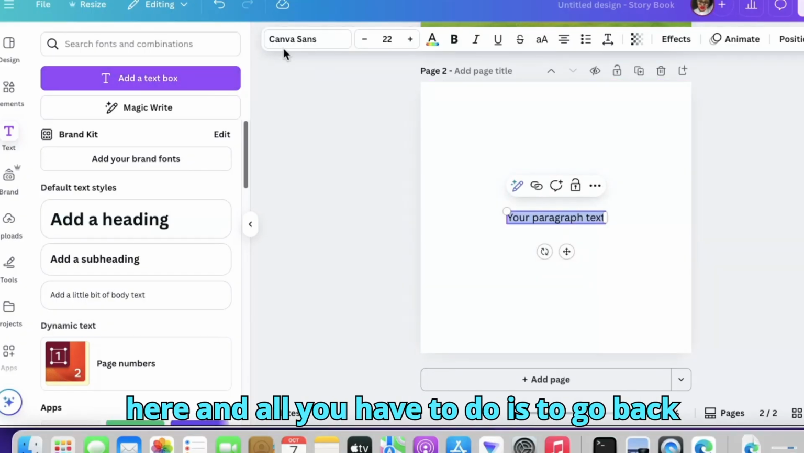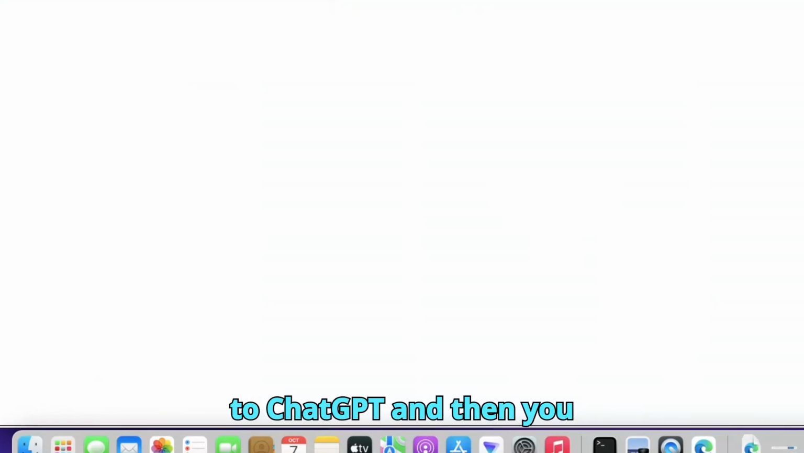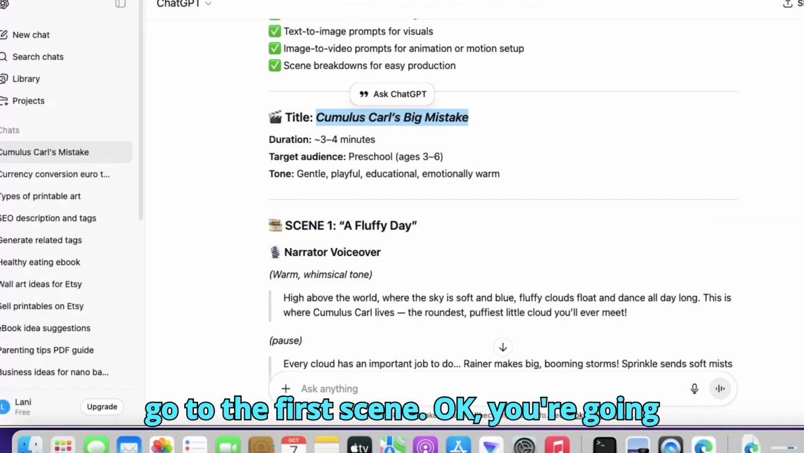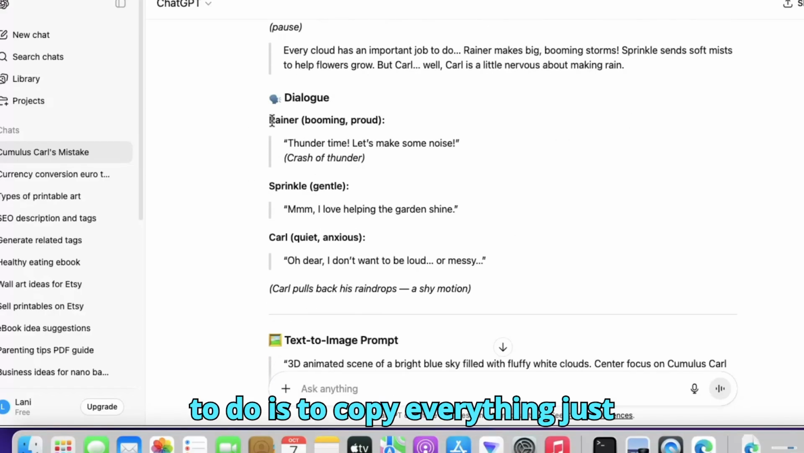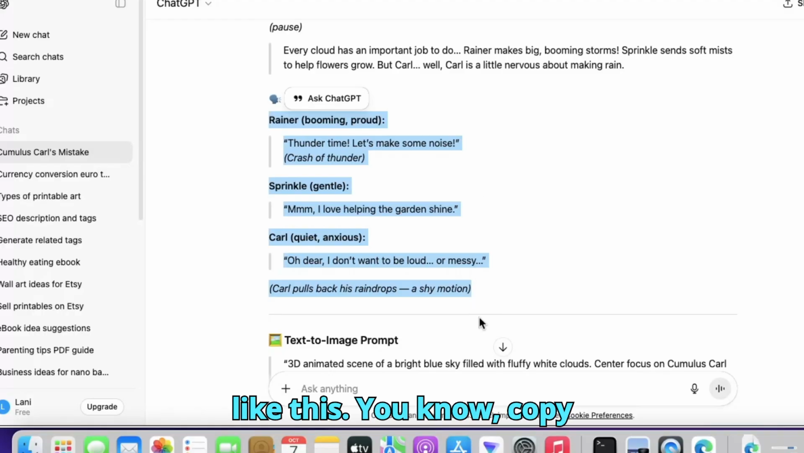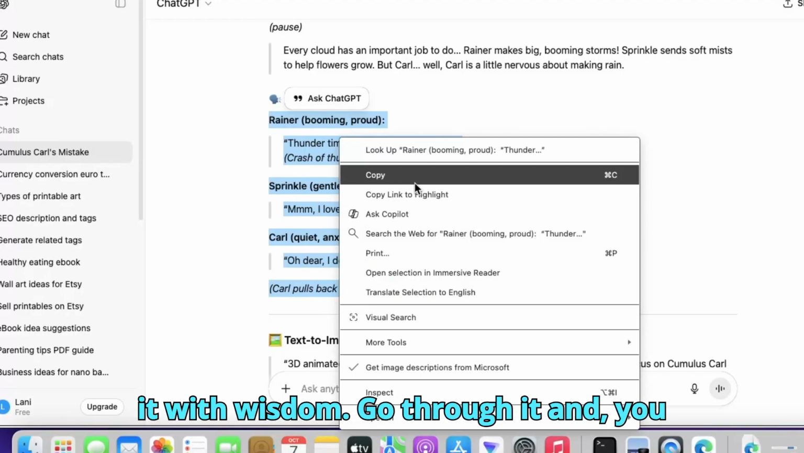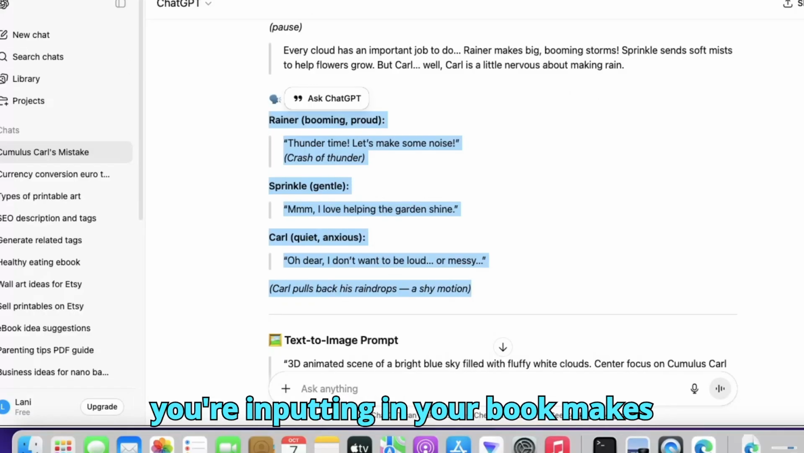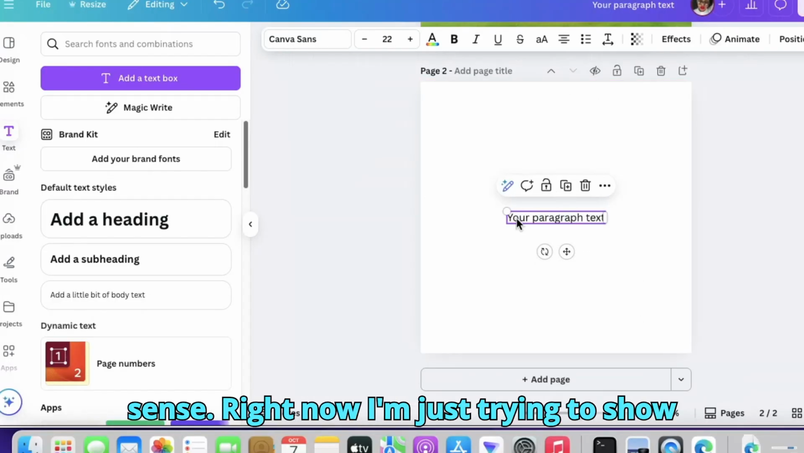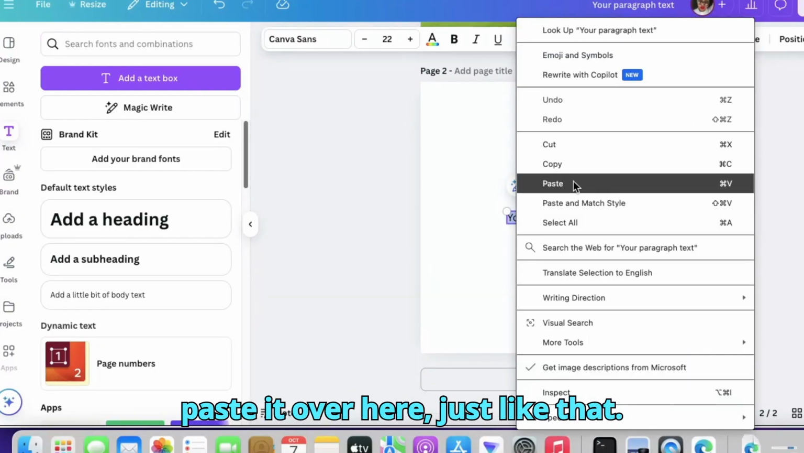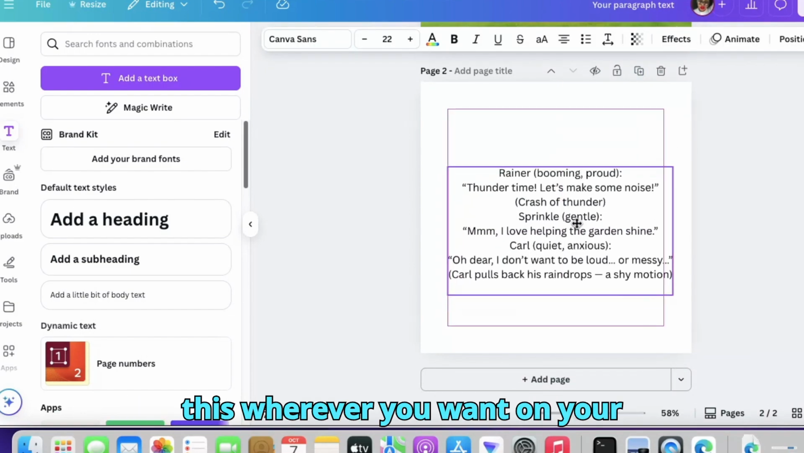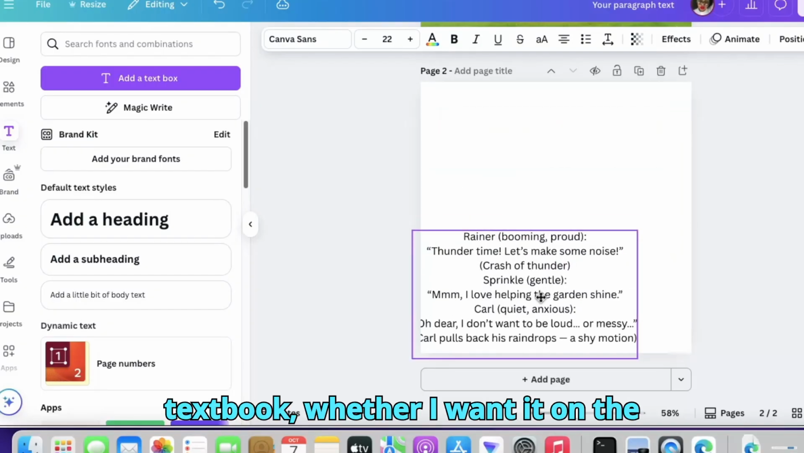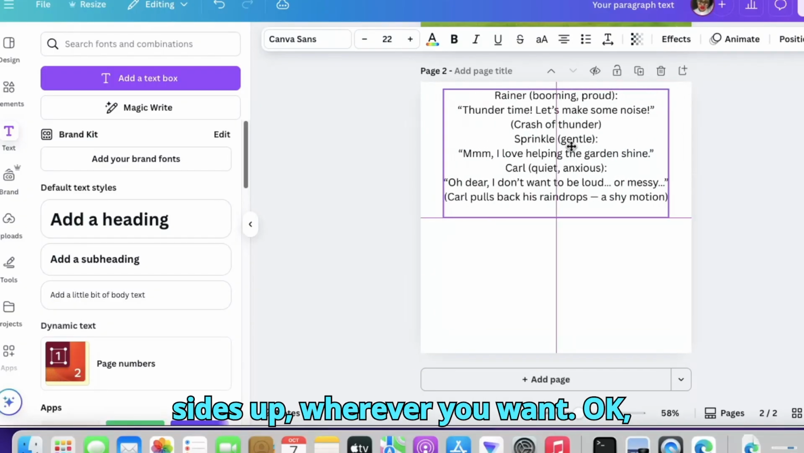So it's going to surface over here, and all you have to do is to go back to ChatGPT, and then you go to the first scene. You're going to take out this dialogue over here. So all you have to do is to copy everything just like this. Copy it with wisdom, go through it, and just make sure that everything you're inputting in your book makes sense. Right now, I'm just trying to show you an example. So let's paste it over here, just like that. Then you're going to position this wherever you want on your page, whether you want it on the sides, up, wherever you want.